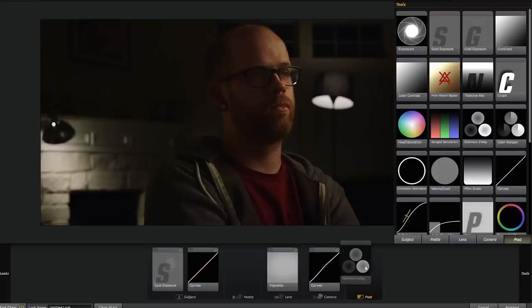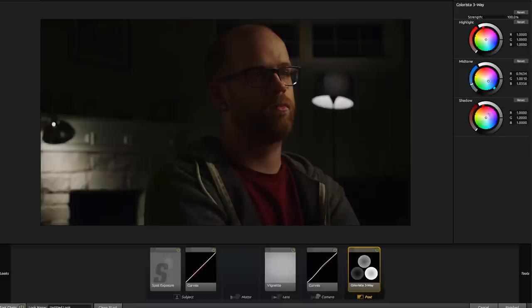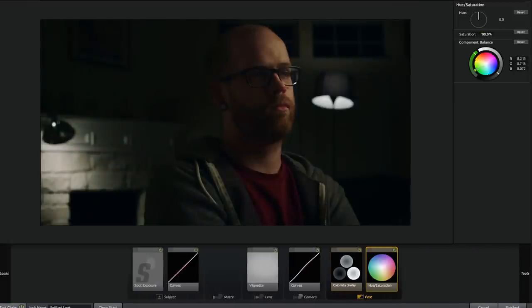But moving on, next we're gonna add some Colorista three-way, add some cooler tones into the mids and the shadows, which is gonna up the contrast a bit as well. Then I'll add hue saturation to desaturate just a bit.